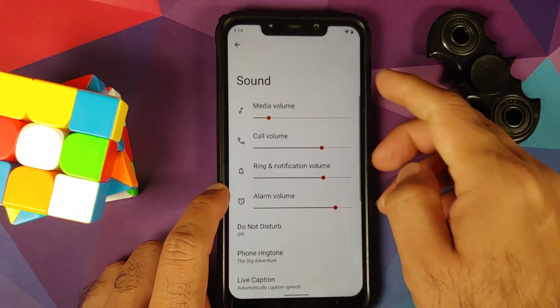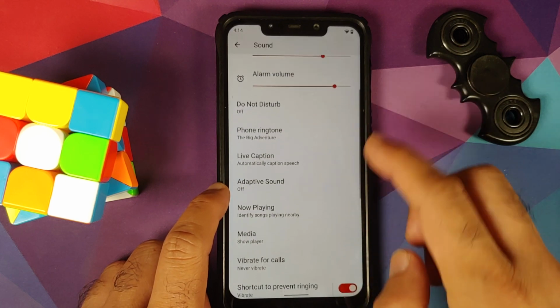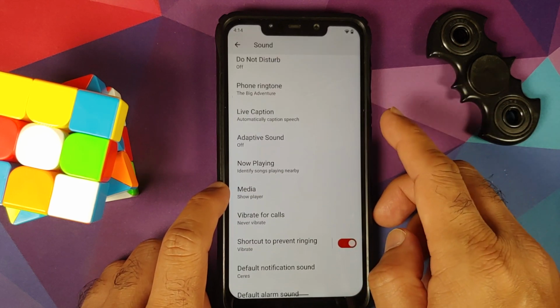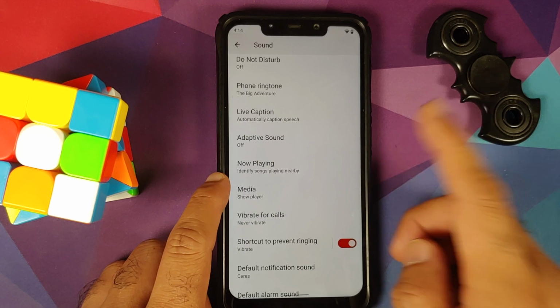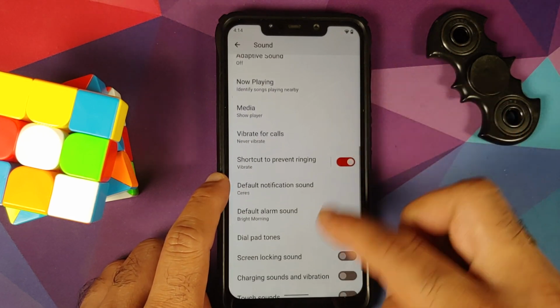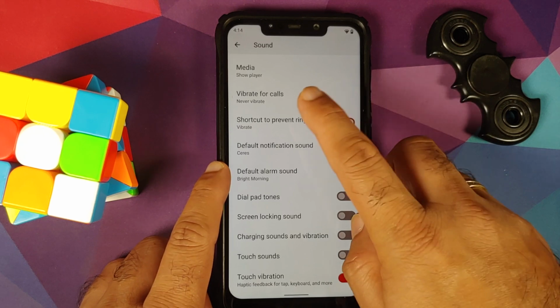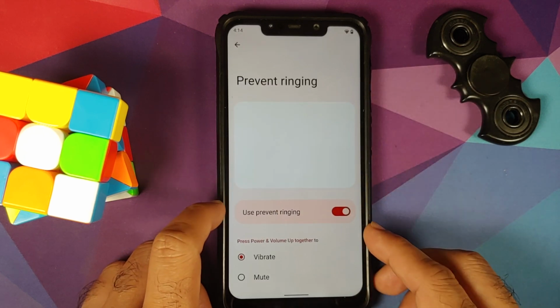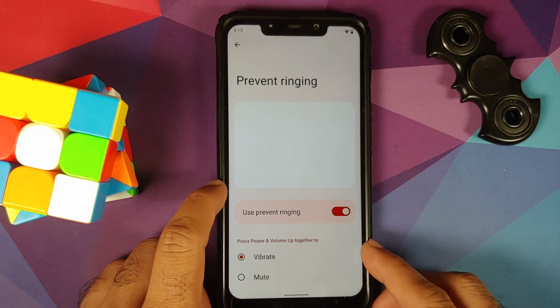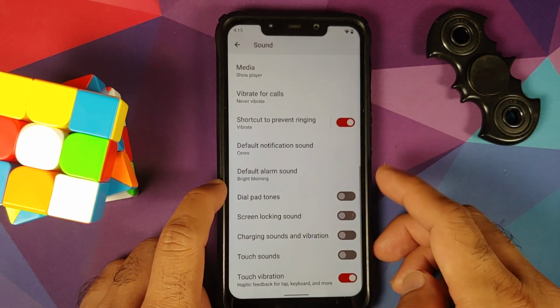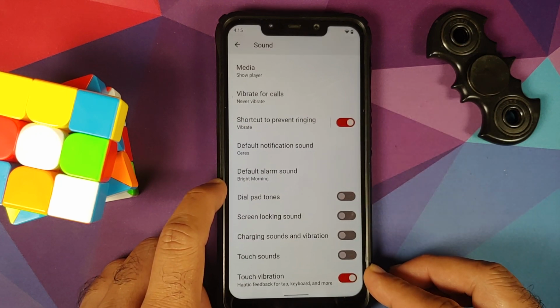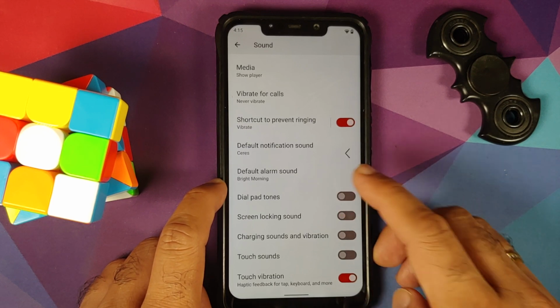Moving over to sound, you do have different sliders. Live caption is there along with adaptive sound. Now playing, do not enable this unless you want your media to be lagging. Then you have shortcut to prevent ringing. So herein you can use volume up and power together to put the phone either into vibrate or into mute, and you have toggles for all the different options which you see on your screen.